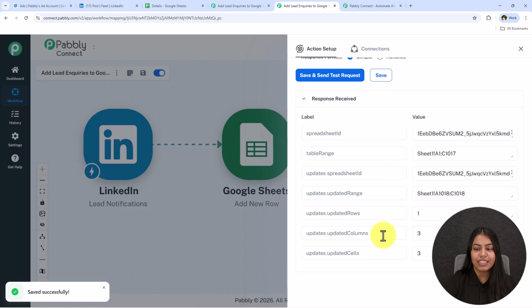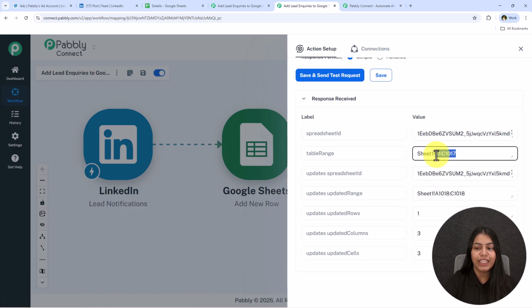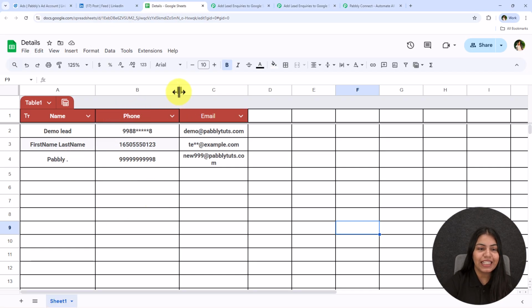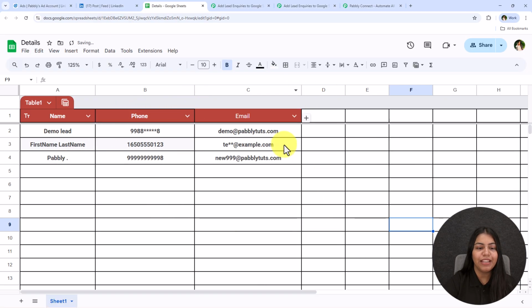You're going to see that we have received the positive response, that we have successfully added the details right over here. So let's open our Google Sheets and you're going to see the details have been added, be it the name, email or phone number.